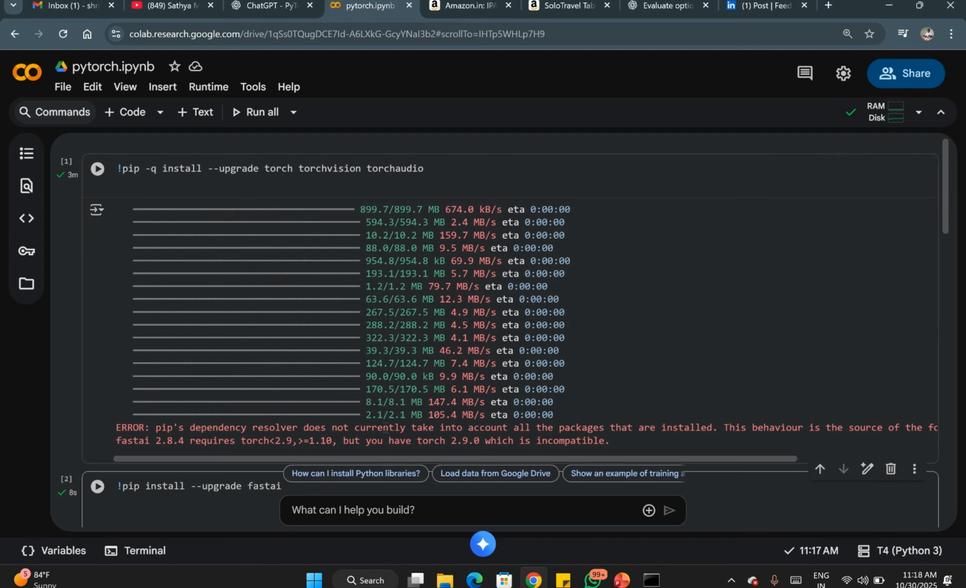Alright, the execution is complete, but you see an error message here. Don't worry about it. This is a warning, right? This is not a real error. It's a version mismatch warning. You need to understand this very clearly. Colab already had an older library called FastAI pre-installed. You just upgraded PyTorch to 2.9.0 as per this installation. You can see this here. But FastAI 2.8.4 was built for Torch less than 2.9 version, right? So hence the warning. FastAI 2.8.4 requires less than 2.9, but you have 2.9.0, which is incompatible.